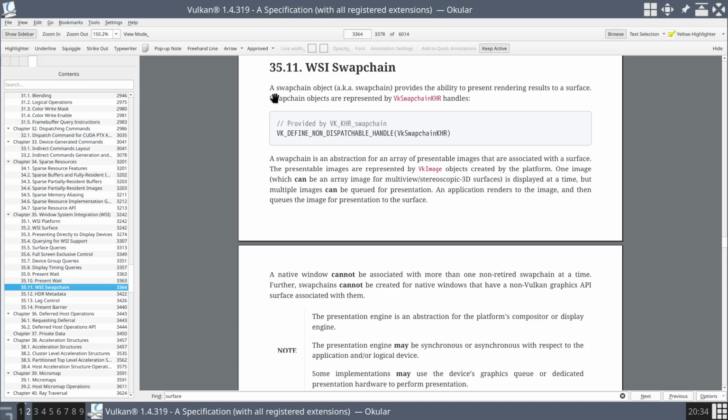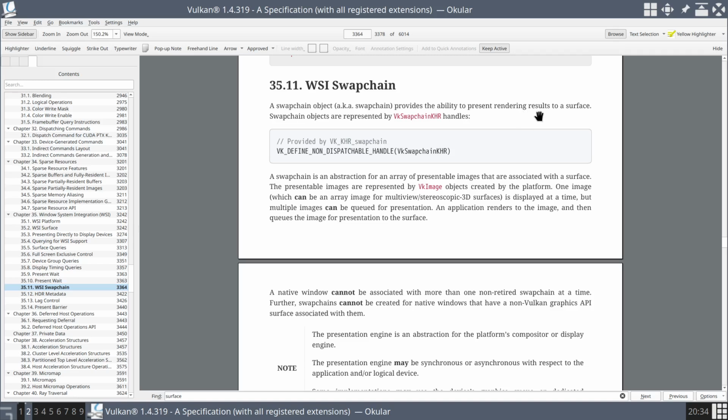So, WSI Swapchain. A Swapchain object provides the ability to present rendering results to a surface. Swapchain objects are represented by VK Swapchain KHR handles. A swapchain is an abstraction for an array of presentable images that are associated with a surface. The presentable images are represented by Vulkan image objects created by the platform. One image, which can be an array image for multi-view or stereoscopic 3D surfaces, is displayed at a time, but multiple images can be queued for presentation. An application renders to the image and then queues the image for presentation to the surface.